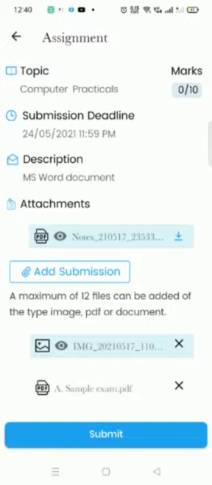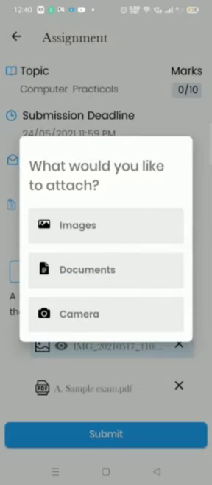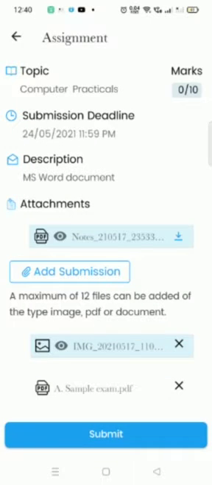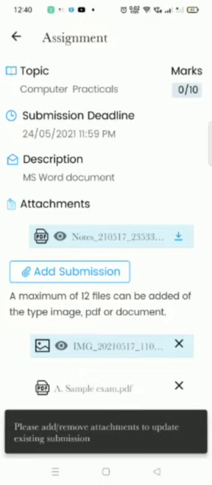So here, children, for example, again over here you can add submission, and here you can add an image, you can add a document. I've shown you in the previous test, under the test heading, how to submit, and this way you can upload anything like this. And then, children, like I have uploaded a PDF and one image also, and then if I click the submit button here, that will be submitted.